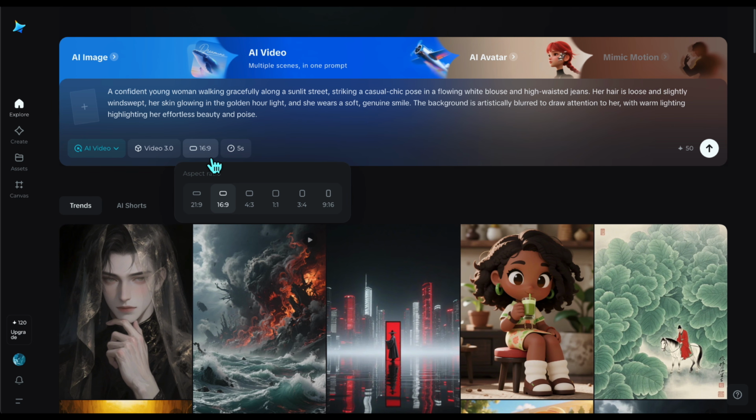Now, I can adjust the aspect ratio of the video from the section below. I'll leave it in wide format. I can also set the duration, which I'm keeping at 5 seconds, and just like that, I start the generation.